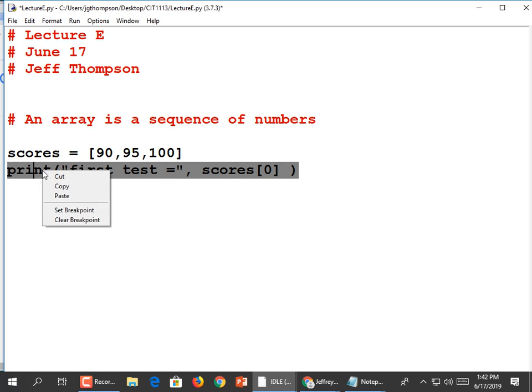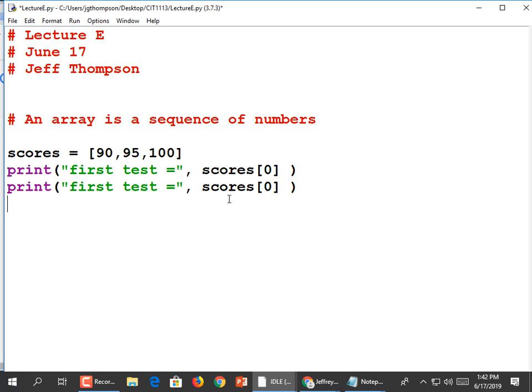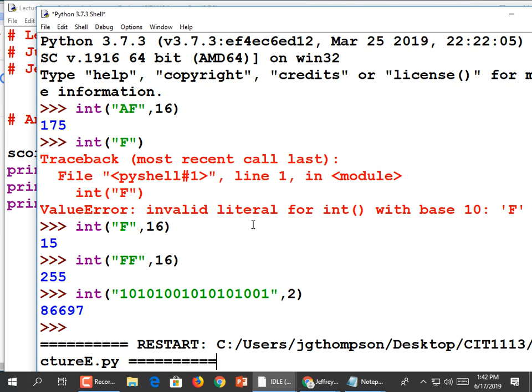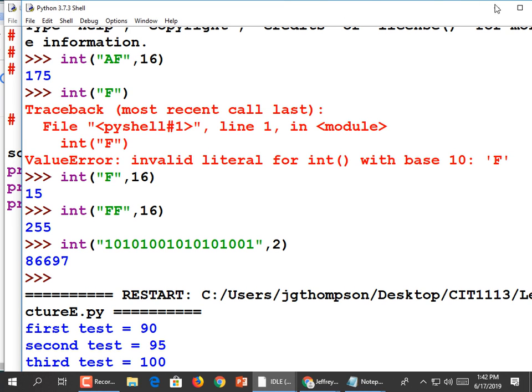That's worth copying and pasting to save myself some typing. So I'm going to highlight that line, right click, paste, paste it twice. So first test, second test equals scores 1, and third test equals scores 2. There we go. My first test was a 90, my second test is a 95, my third test is 100.